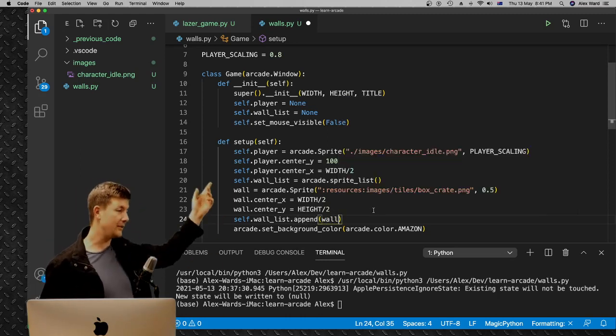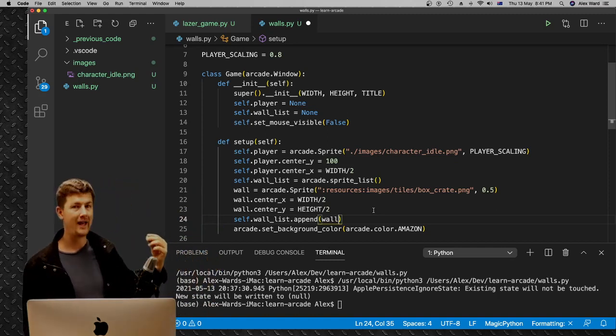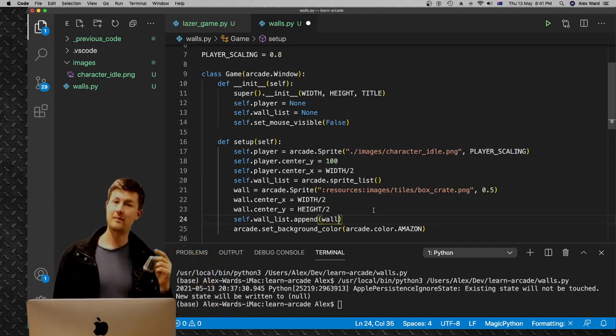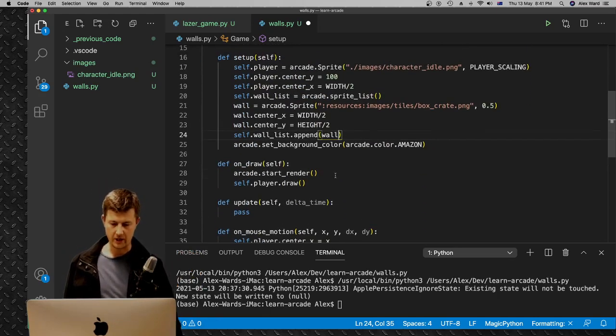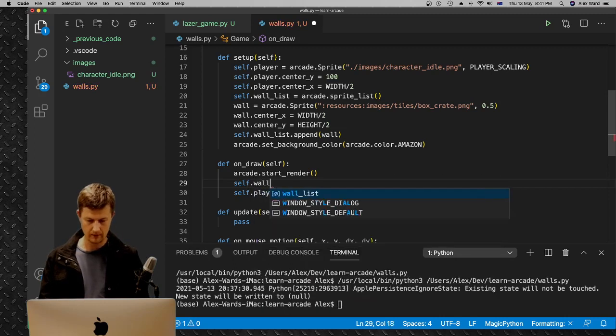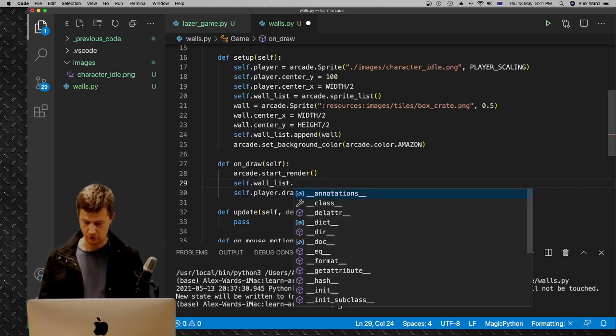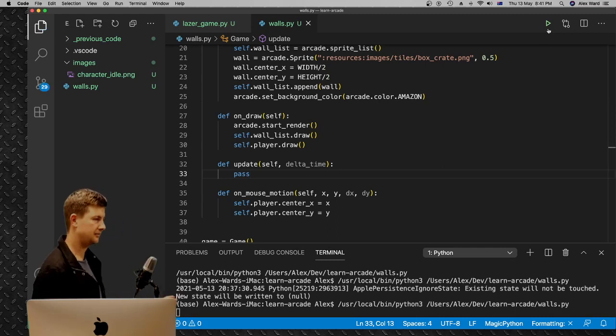That's the way that we know and love of how to put sprites into arcade. We've done it with coins. We're actually going to do it quite a bit differently soon. But for the moment, let's get this working. Change our on_draw: self.wall_list.draw. And on update, nothing. Save it, run it.